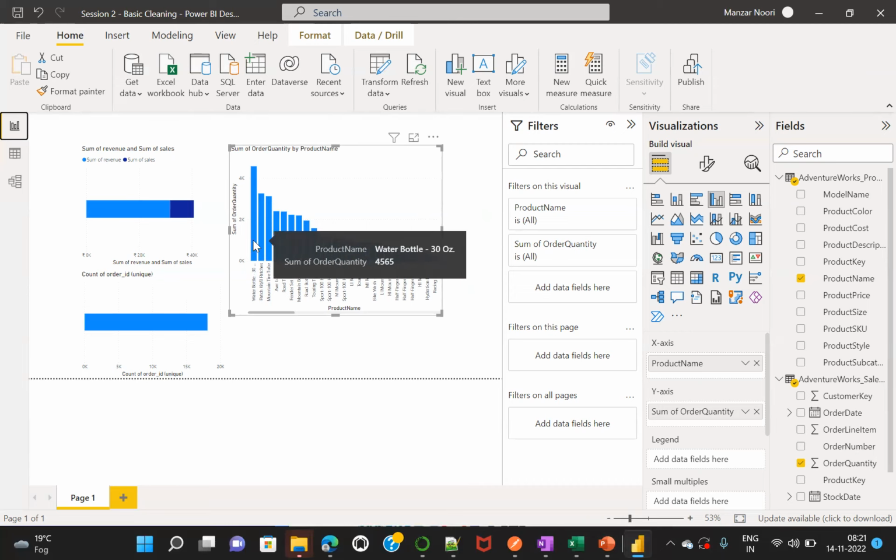So this product is ordered 4565 quantities are ordered for a water bottle, and this many of the product has been ordered by customers, right? So now we want to do the analysis for the product using these different charts, this stacked bar chart, this stacked column chart, clustered bar chart, and we want to know the different formatting options for all of these charts.